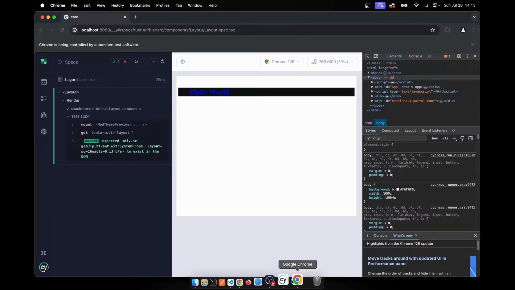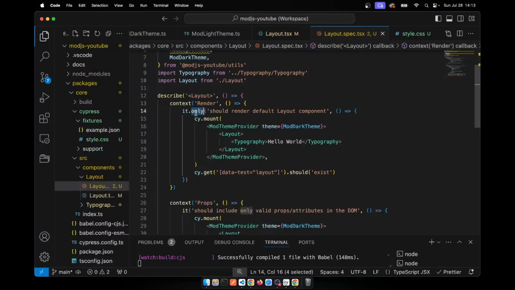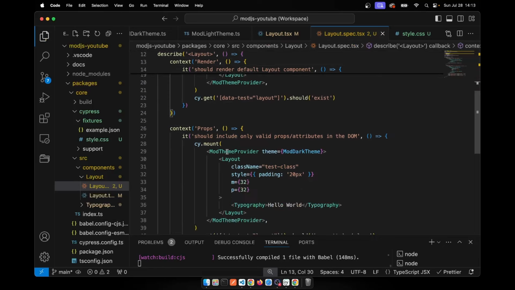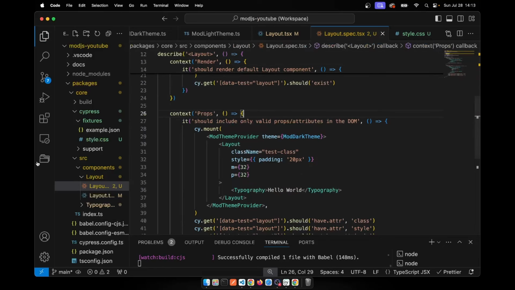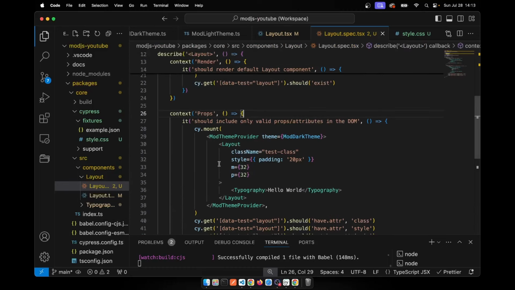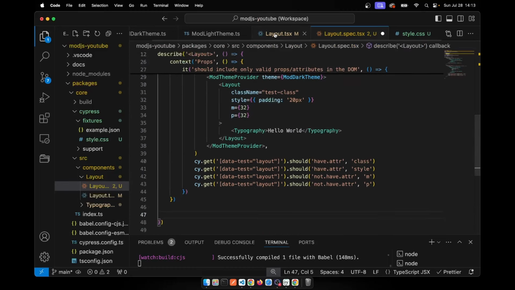So render default layout component, and I don't even need to refresh, it's already hot reloading it. See, it is only running 1 test, okay? And to run a single context, well, we'll see this later, but we can also provide context dot only, and it is going to run every single test case that is inside that context, inside this render context, okay? But for now, let's do that. This props looks good.